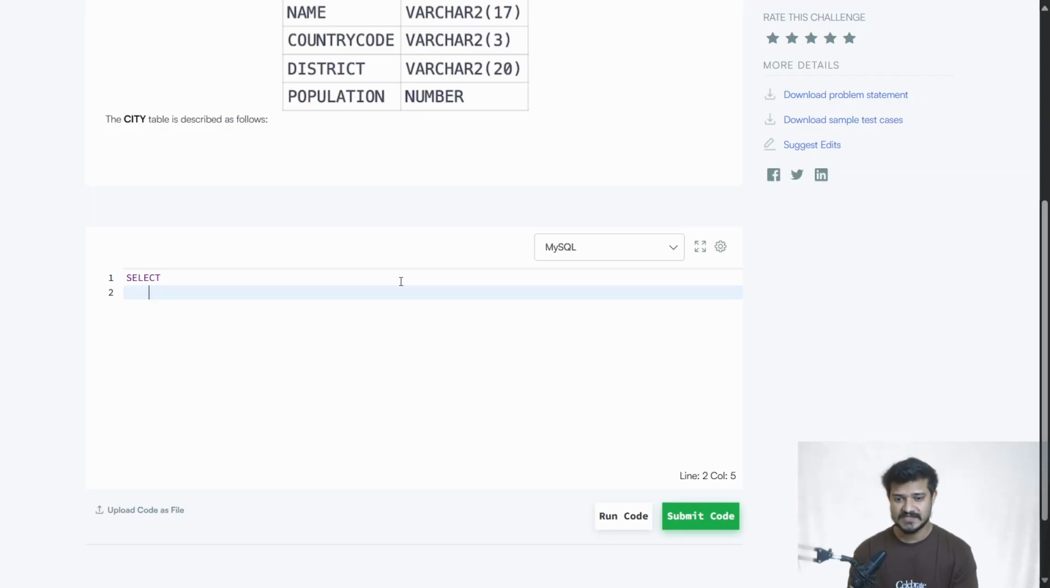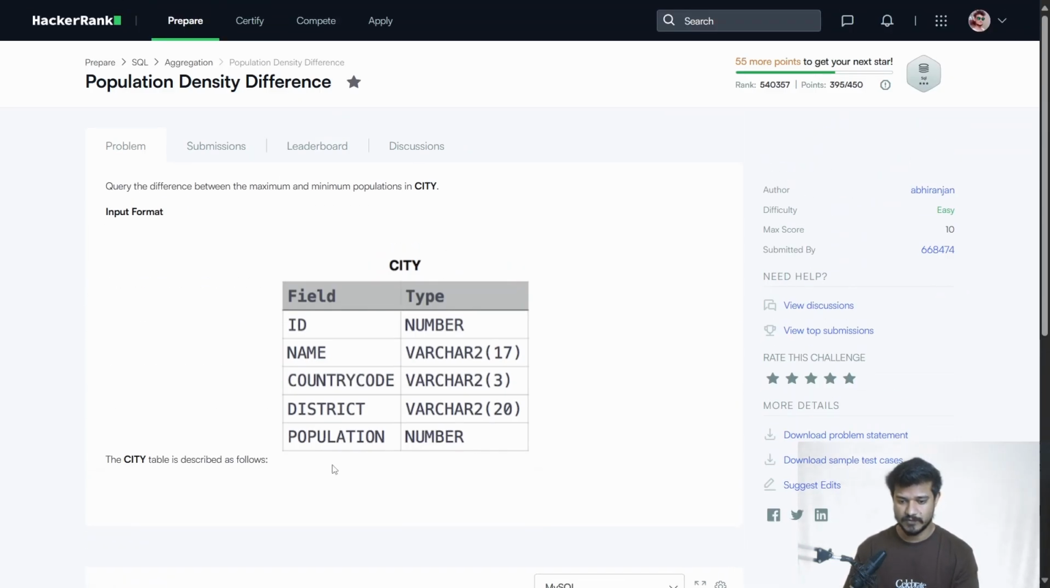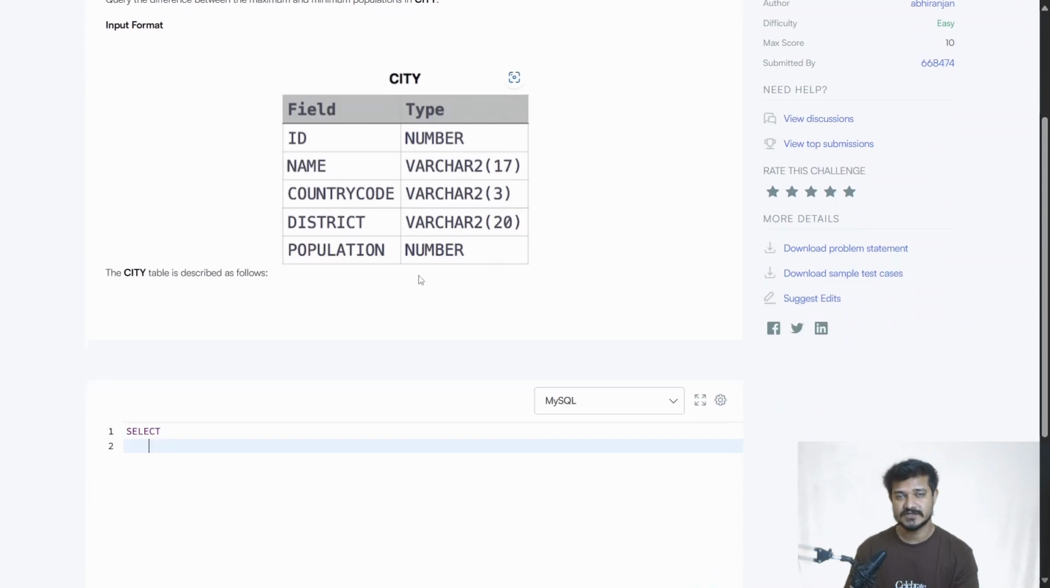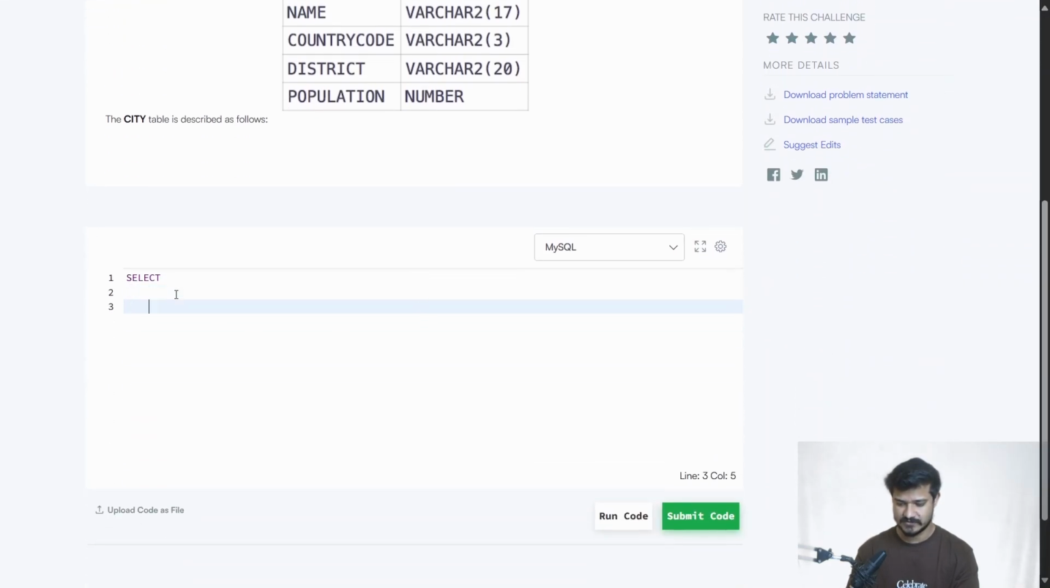To calculate the maximum population from the city table, you will select something from the city table. Clearly, from the city table we are going to calculate. But we need to find the difference between the maximum and the minimum, and if you remember, we have aggregate functions to calculate maxima and minima. So you can calculate the max using the max function of population.